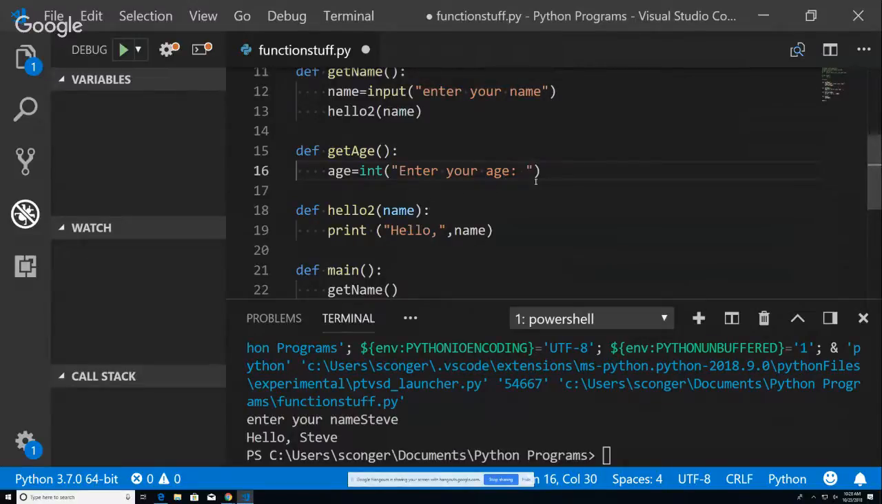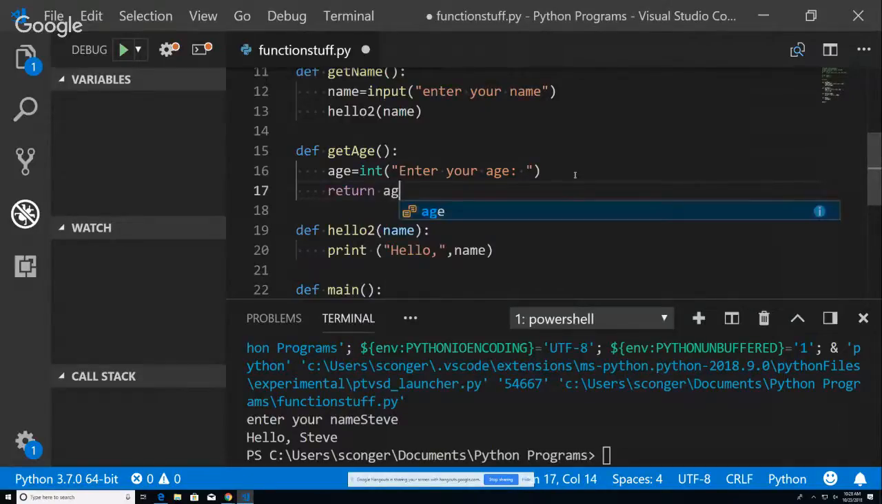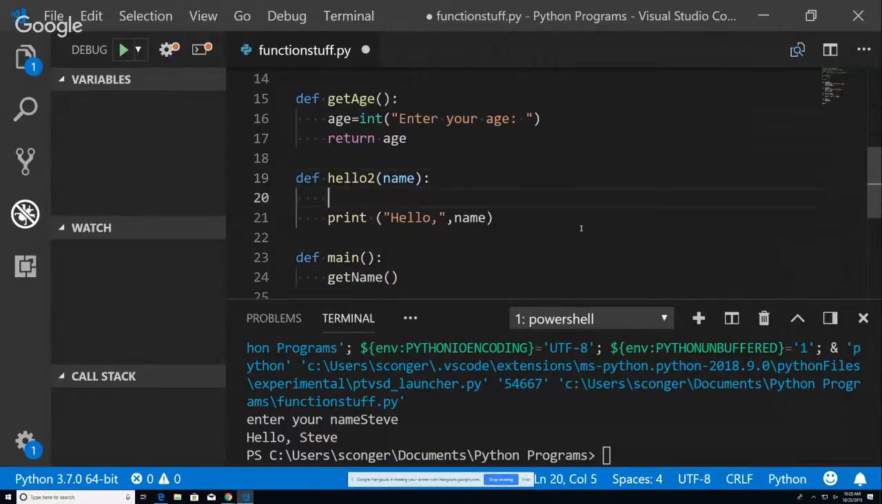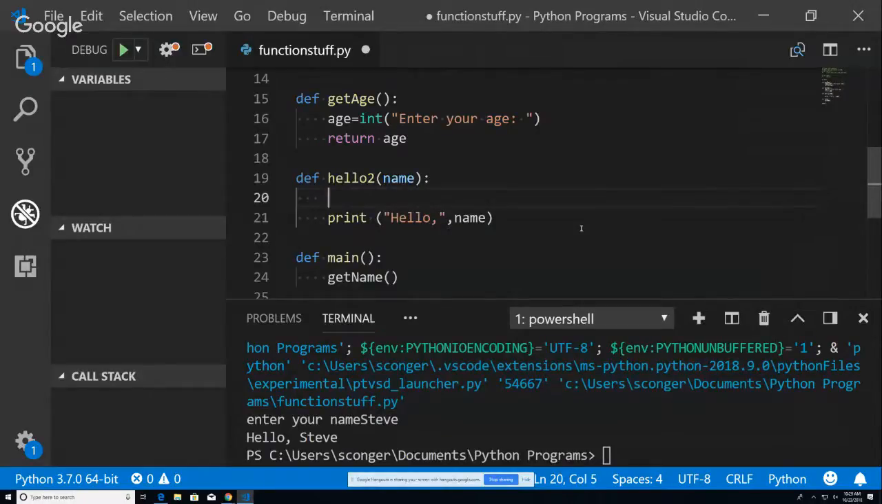All right. And I'm going to do a little bit different here. I'm going to add a word you may not have seen, or you may have. I'm going to say return age. Okay. And then I'm going to modify this a little bit. I want to say something other than age. A equals, and I'm going to call get age.